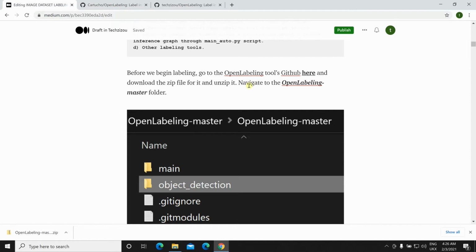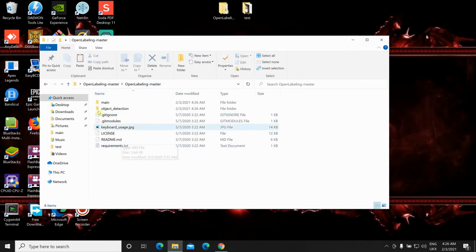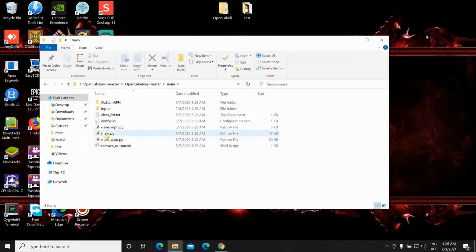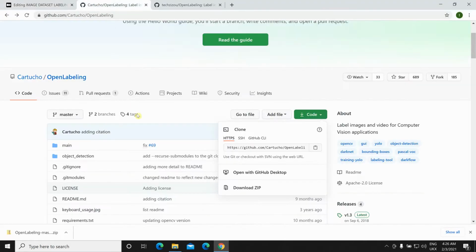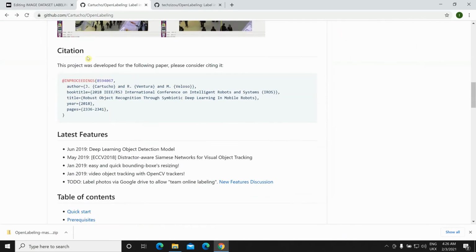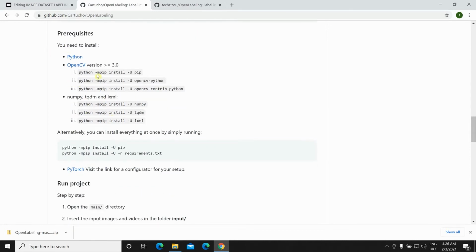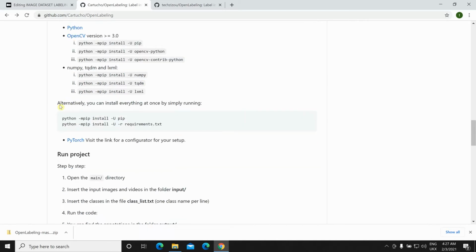Okay, so after unzipping it, navigate to the OpenLabeling master folder. We have a requirements.txt file. These are the four modules that we need for both these scripts to run, main.py and main_auto.py. As you can see on this OpenLabeling GitHub page, you can install using either of these methods. You can install them individually, or you can install them at once by using this command. So that's what we'll do.